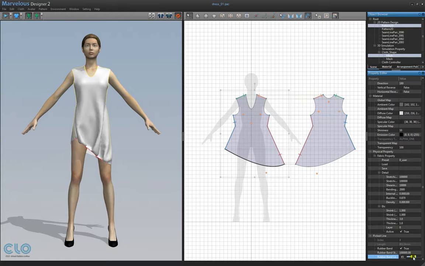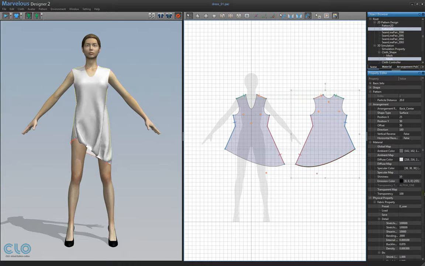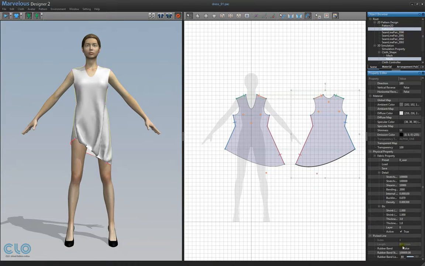Now let's repeat the same steps for the back of the pattern. Select the bottom hem of the dress and turn the elastic on. Change the elastic ratio to the same value as the front.